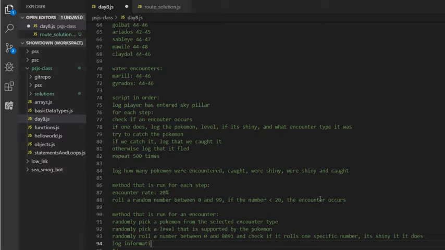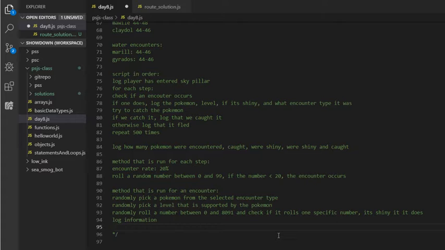Log information. So that information is above. I'm not going to type it all out again. So now we've logged that. Great, we completed that step. And we have all this information still. So now we try to catch it.